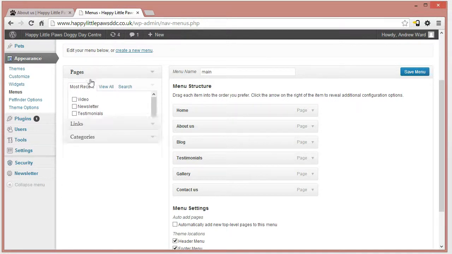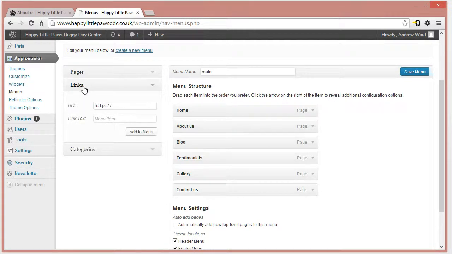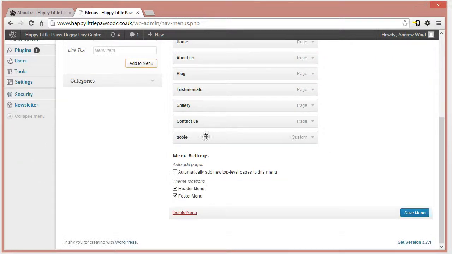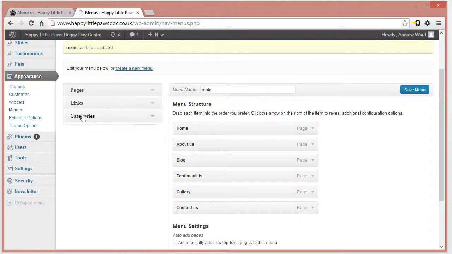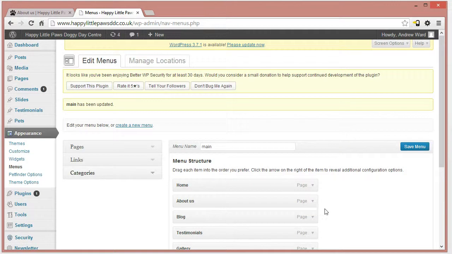You can also directly link to things. So let's say you wanted to put a link to Google in there. You could just put google.com and add it as Google, and add that to the menu. There we go. But I don't want to do that. Also, you can do things like link to categories. But we don't need to go into that now. That's something you're unlikely to want to do at this stage. Yeah, so that's pretty much all you need to know about posting pages.